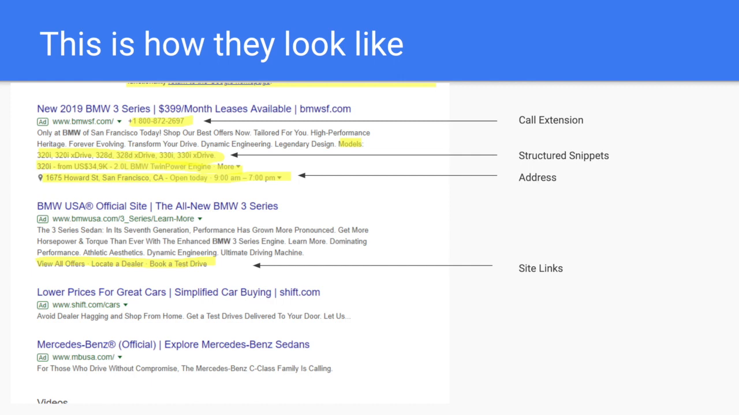Just have a look at how extensions make the ad bigger. Then have a look at how extensions make it more detailed, much more comfortable to work with. You actually want to click on it because it's so big, so detailed, and so cool.